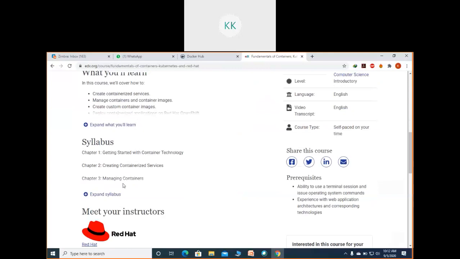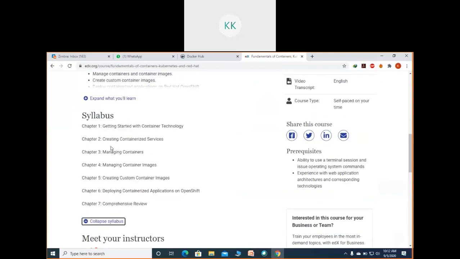In this course, what you'll find is getting started with container technology. I think you have some pre-idea of what a container is and all, because we have already discussed it. Next one, managing containers. I've skipped this part. If you want, then I can go through it. No problem.